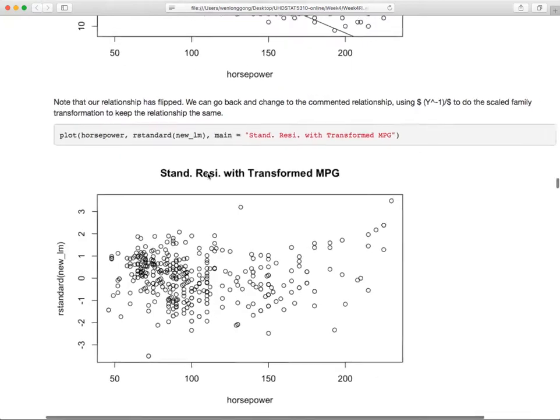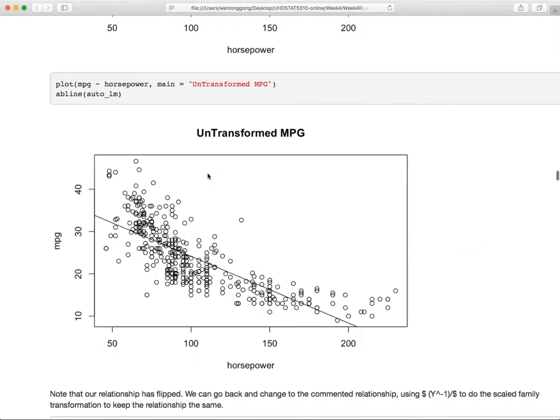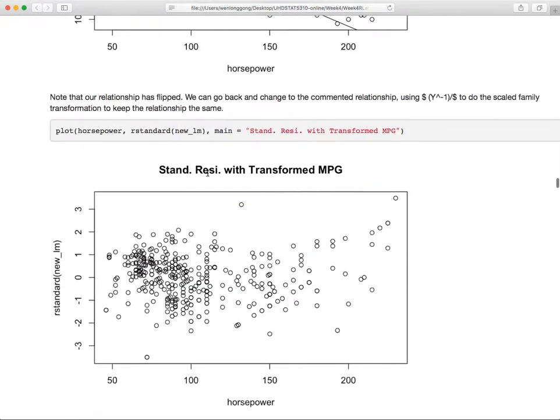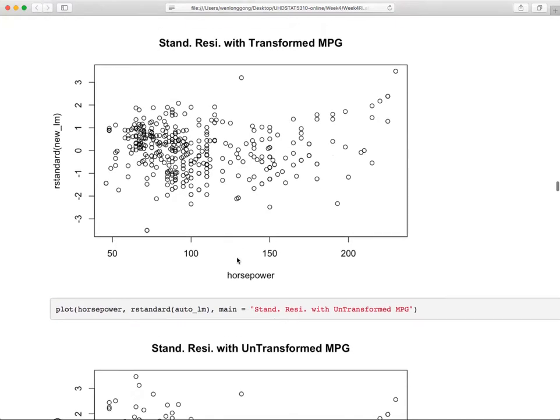Okay, let's again look at the standardized residual. I plotted the standardized residual from this linear model for the transformed MPG. This is what it looks like.